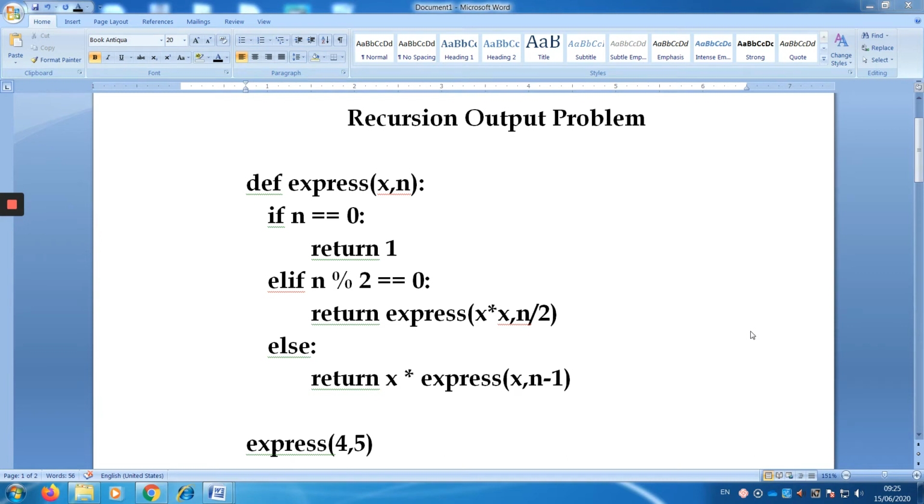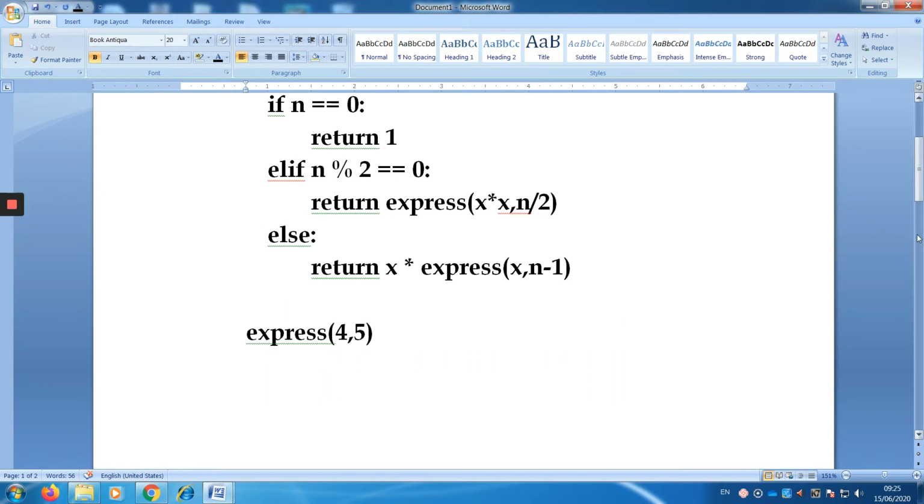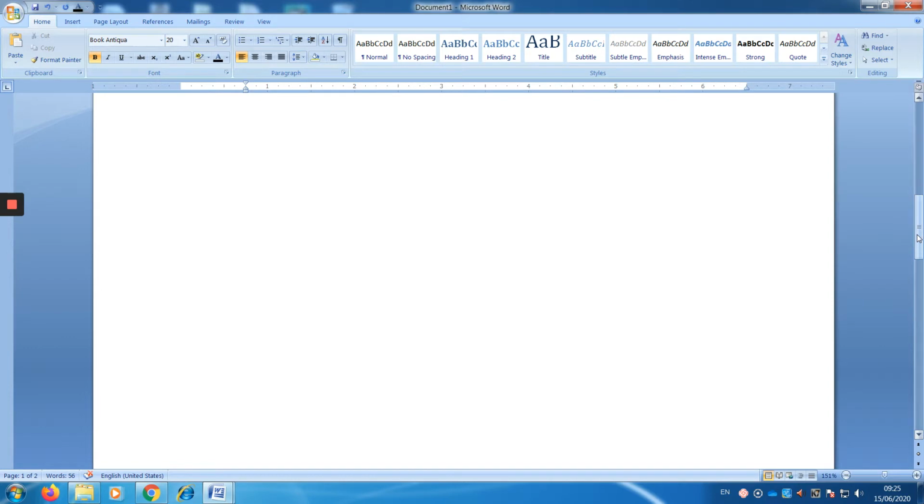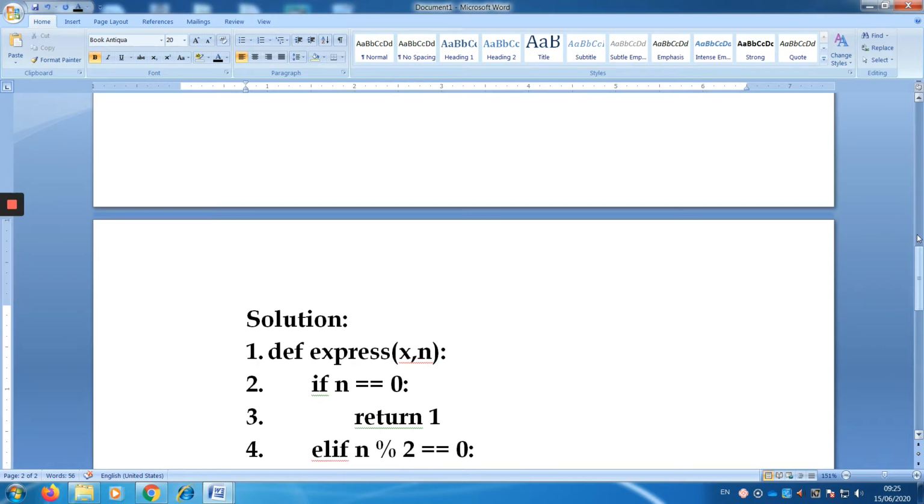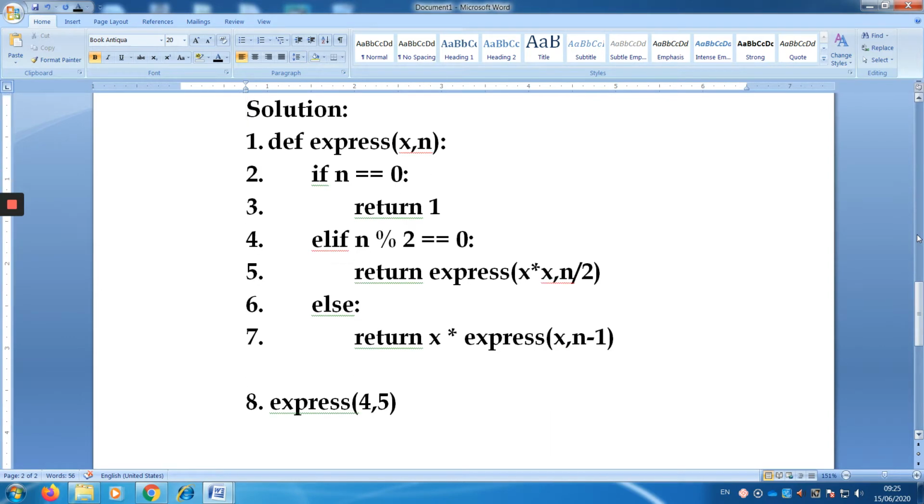In today's session, you will be learning how to crack a problem in recursion. So this is how they have given a question. I have taken a question from the book. See the question they have given, and they are asking you to find the value of express of x plus 4 comma 5. The code seems to be simple, but the steps involved here are a little bit tricky.